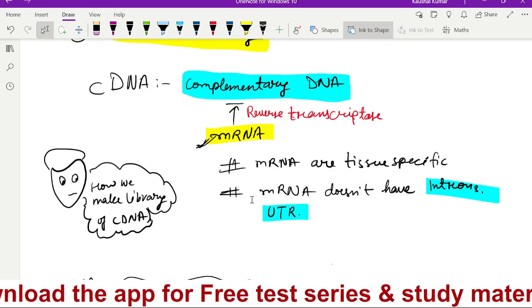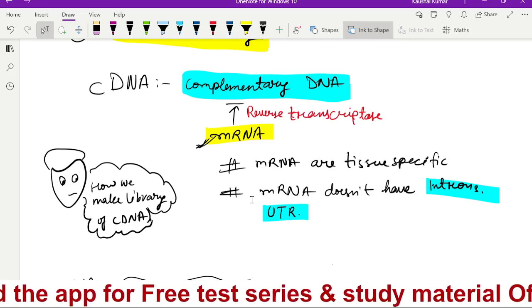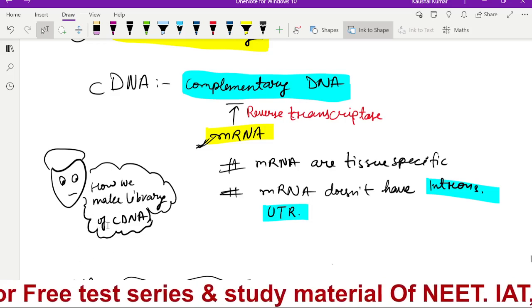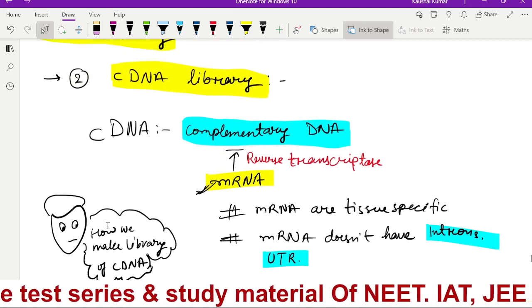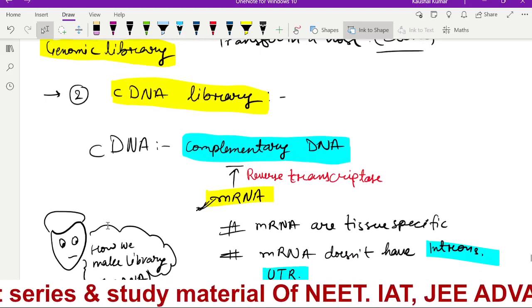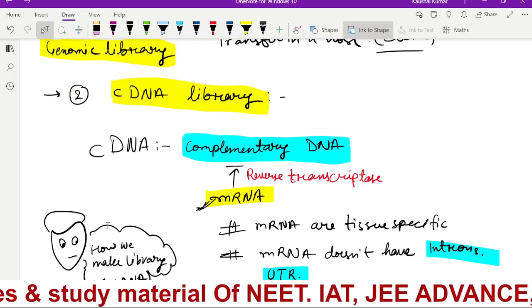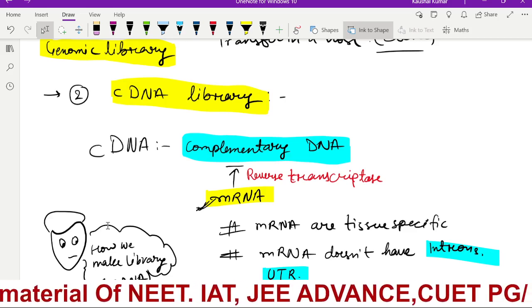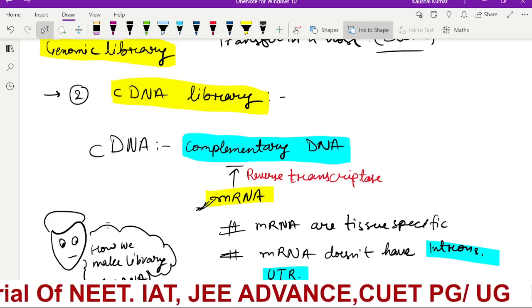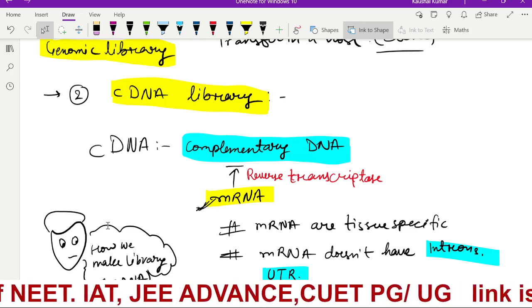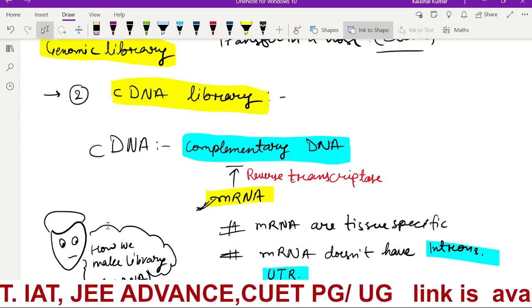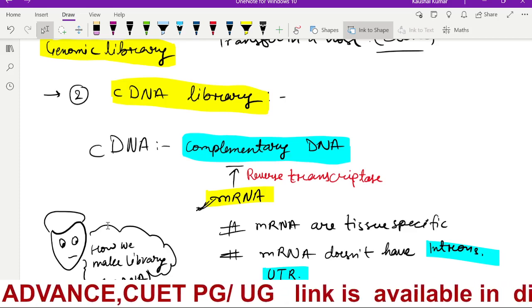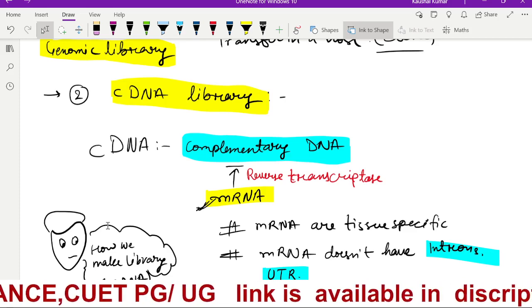So mRNA is tissue specific. The question is how we make a library of cDNA and why we need a cDNA. We already have a genomic library, a big library. Then why do you want a special library? Because not every sequence of a DNA codes for a protein. Some portions of the DNA are introns, which are not coded, and the introns are already eliminated in RNA processing.